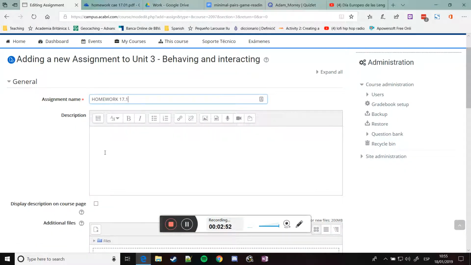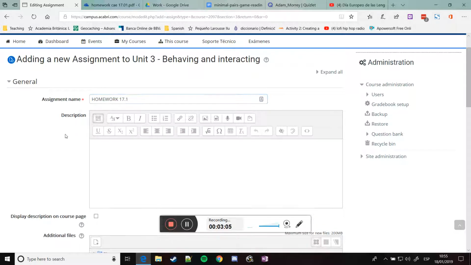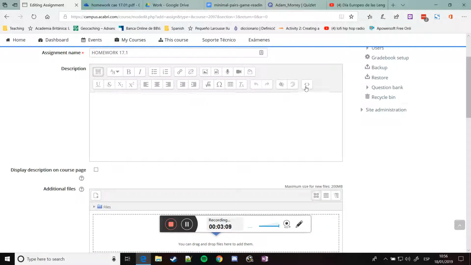Now, wherever you see the editor, like this, in whatever situation it is, so in this example I'm adding an assignment, but you'll see another example after this, I need to be able to select this section, this button, for more advanced options. From this page, I need to be able to click on the HTML button.